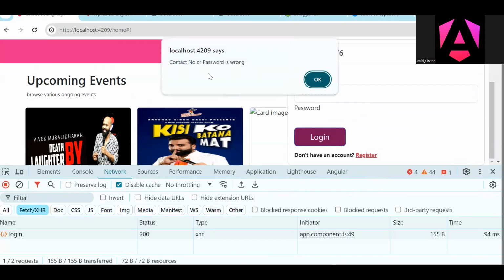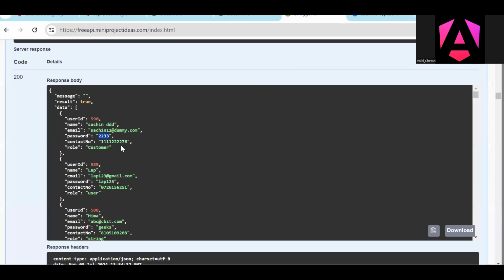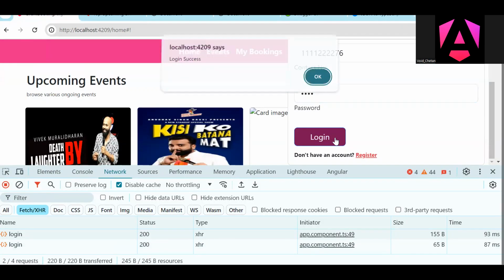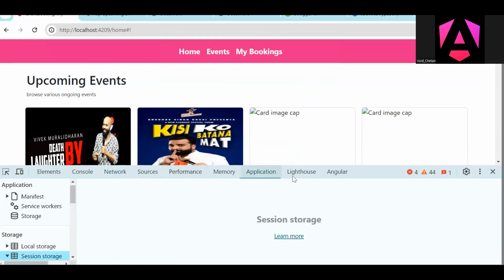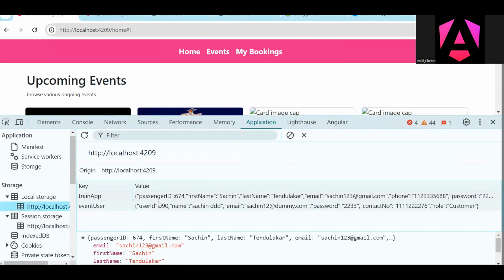So the login API is there, but it is saying contact number or password is wrong. Well, let's try the correct password 2233. Now if I click on login, it says login success and the model popup is also getting closed. Let's check the local storage. Sorry, local storage and eventUser.